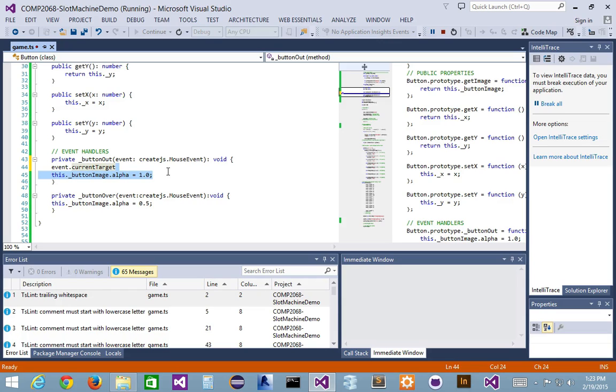If I was to say something like event.currentTarget.alpha is equal to 1, well, yeah, I could try and do this. But the problem is it may or may not work because I can't get code hinting on currentTarget, since there's no context for currentTarget. So there's two things to do.